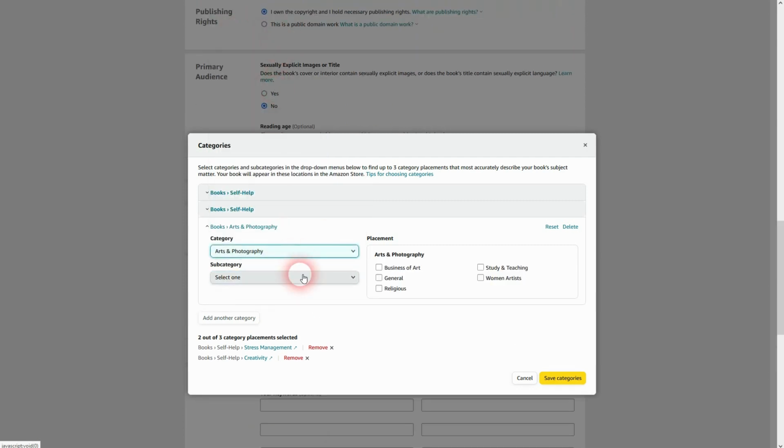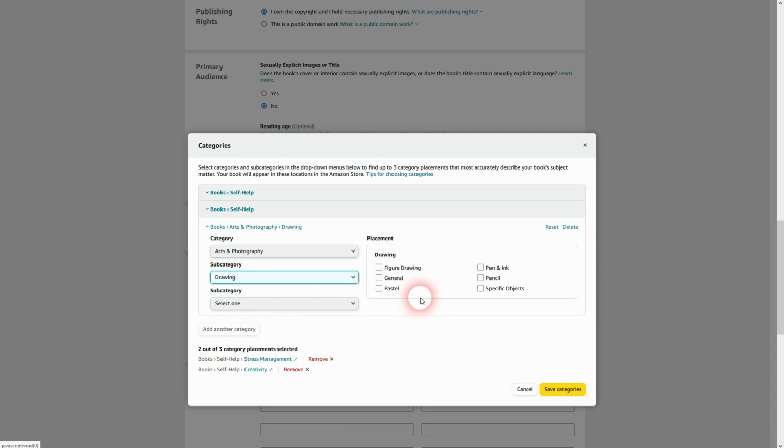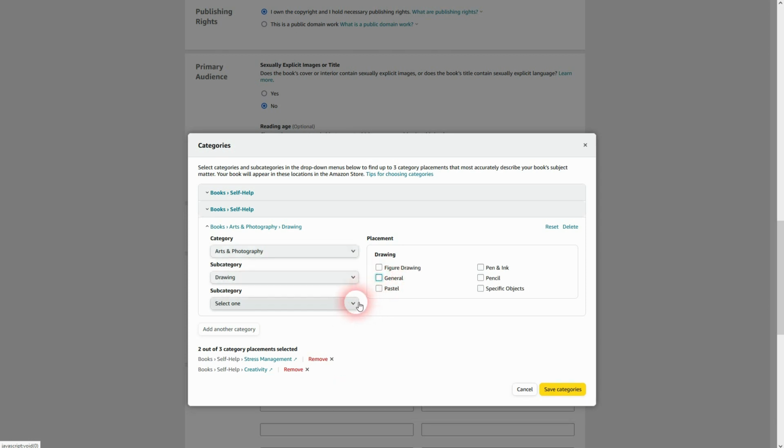You can try arts and photography. There is a specific drawing category somewhere, right here. I've used that as a third category, made it general. So maybe you want to add that. It's also cartooning. But that should be fine.